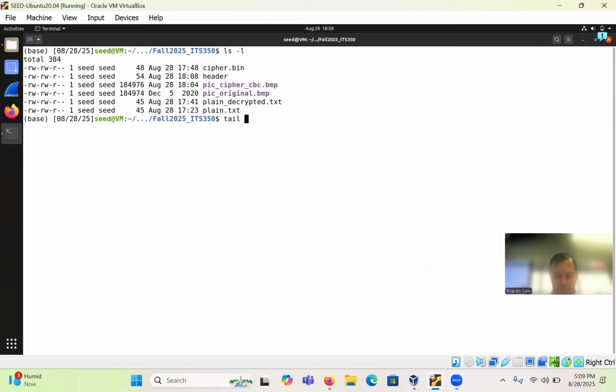Tail -c +55. What's the file here? The input. The encrypted or the unencrypted? The encrypted. Yes, very good. We want the encrypted because that's what we want to see. We want to view the encrypted version of it.